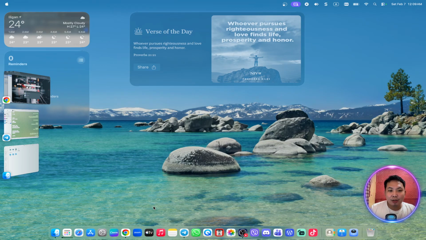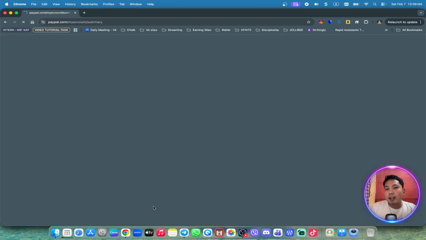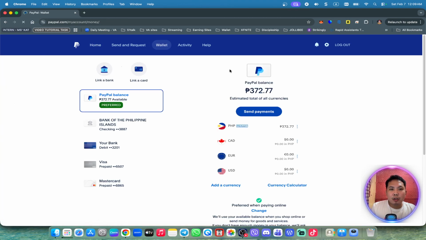Okay, so what we're gonna do is go to the PayPal website and log in to our account, and then go to our wallet at the top. You will see here the options to link a bank and also link a card. So what we're gonna do is just click this link a card.